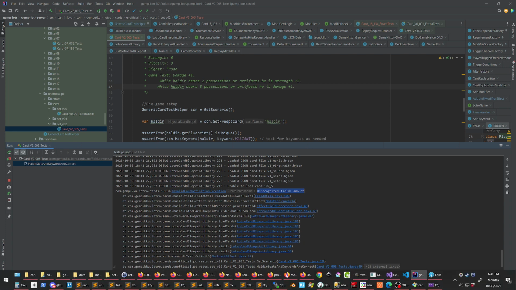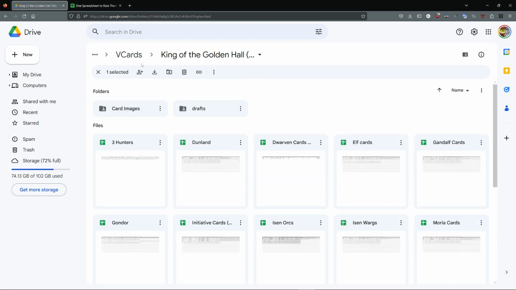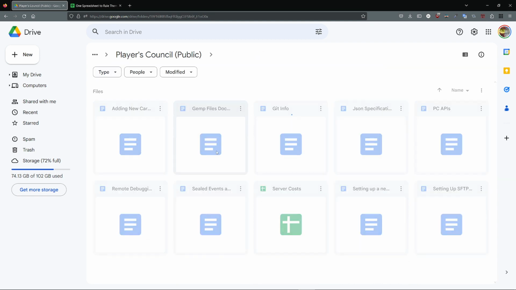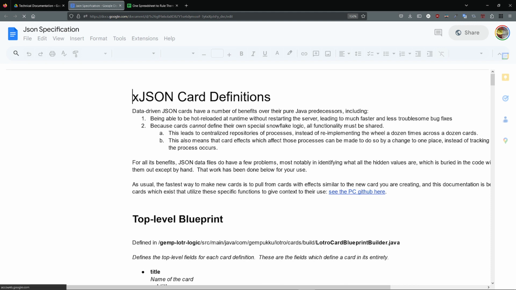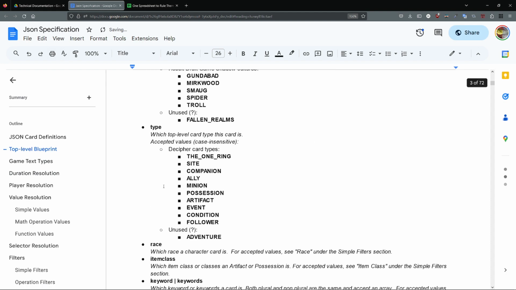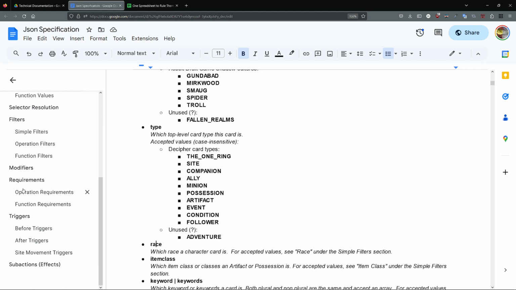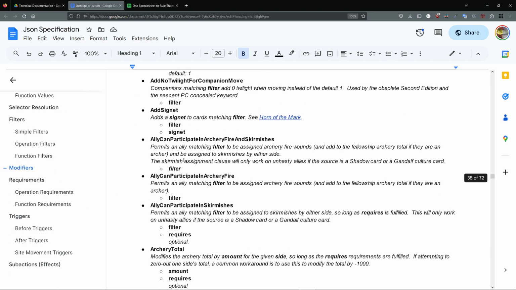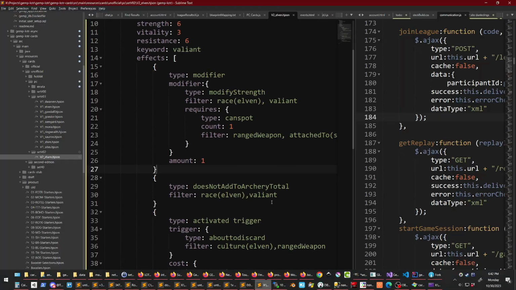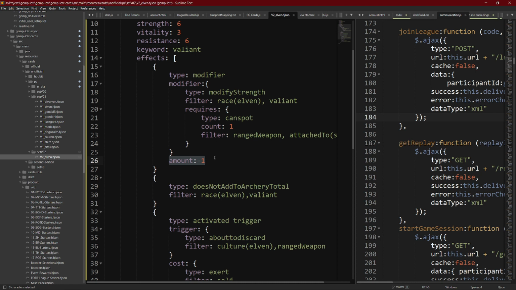And so in the JSON, there are very specific things that you have to do when you are laying it out. So I have this document here, the JSON specification, that defines for us what the exact fields are for just about everything. So if I come down here to modifiers, for instance, we can see that if you want to use the add no twilight for companion move modifier, you also have to include a filter. And so hopping back over to our JSON, what it's complaining about here is the amount.